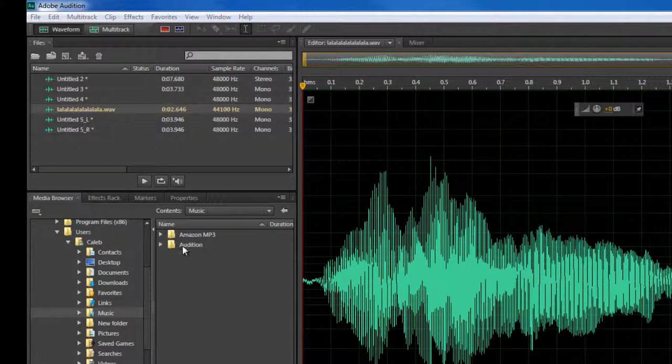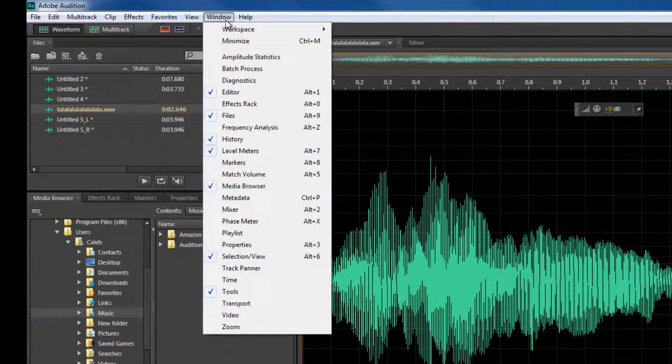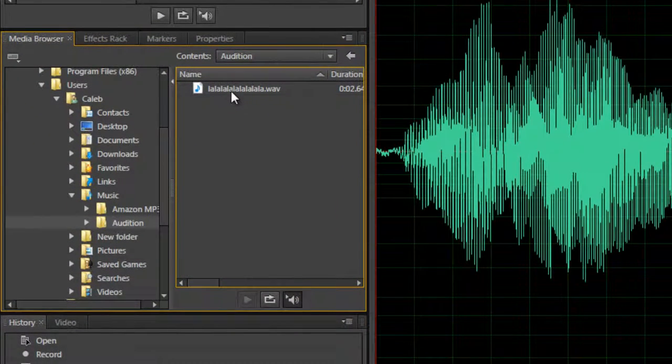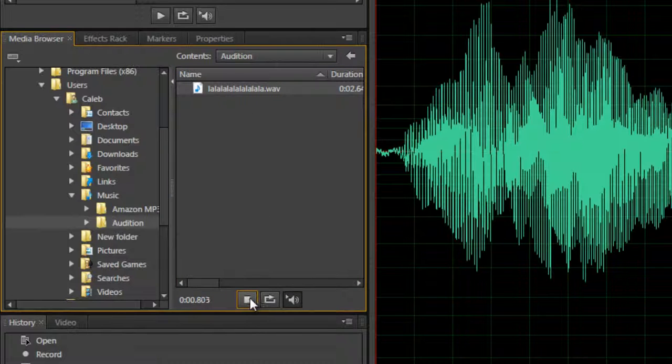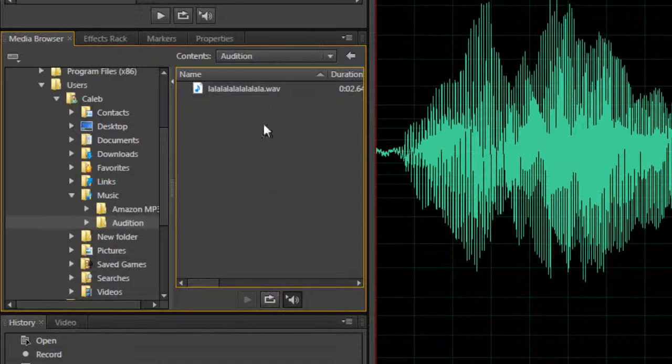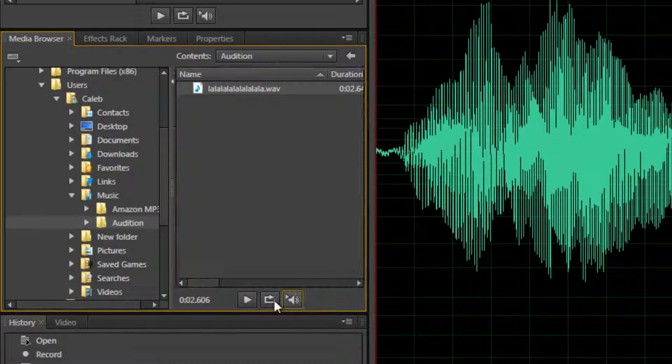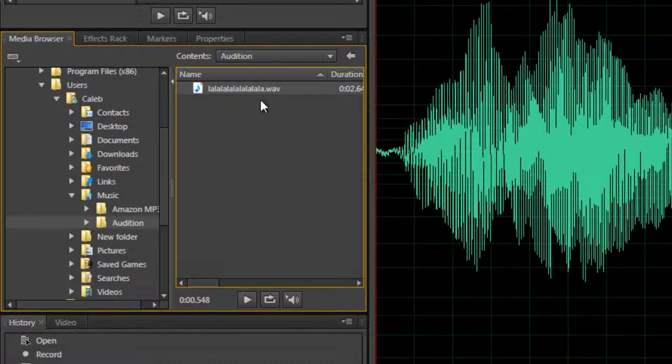So now if we open that folder over here in the media browser, and if you can't find it, you can just open the window and select it from here, media browser. Click it, we can see this is here. So we have saved this audio file right here. And if we click it, you can see down here is an autoplay button. So I can turn this off or turn it on. So if I click it, it'll automatically play. But if I deselect this and double click it, it's not going to do anything unless I click play.